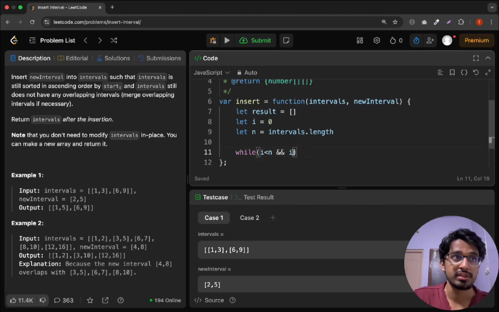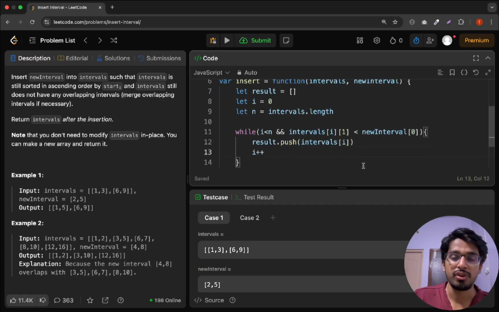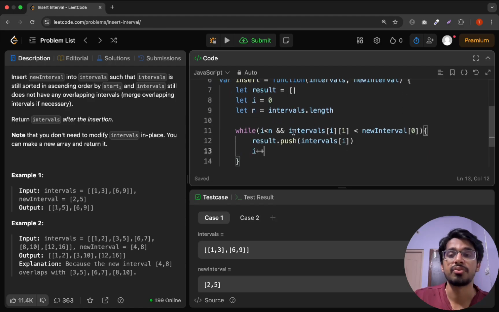So we can just say intervals at our current iteration, at the end one, so that is at index 1, if that is less than our new interval at the start. Okay, in that case we just want to push that particular interval to our result. So result.push this current interval, that is intervals at i. Once that is done, we just want to increment i. If you want, you could have also done this with a for loop and put a condition there, but this also works.